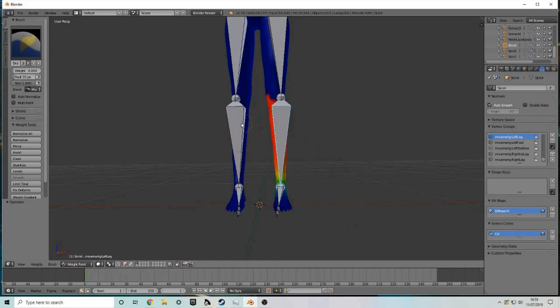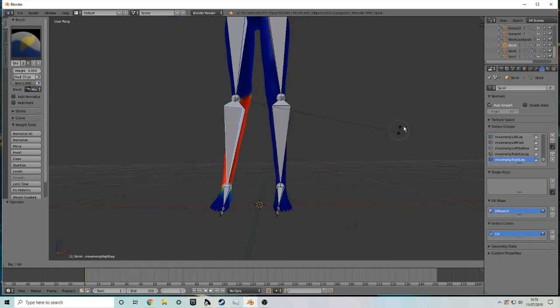And you can see if we rotate the bone, the leg doesn't pull the other one along with it. There's a bit of a sharp corner there, so we're trying to smooth that out a little bit.